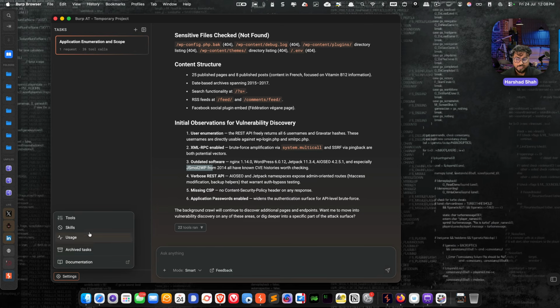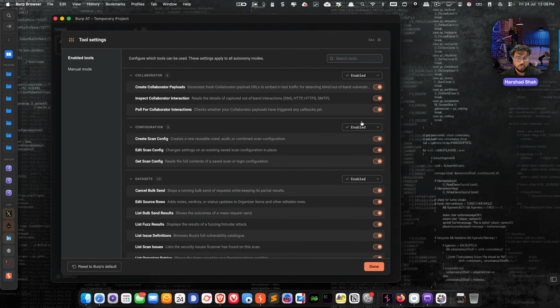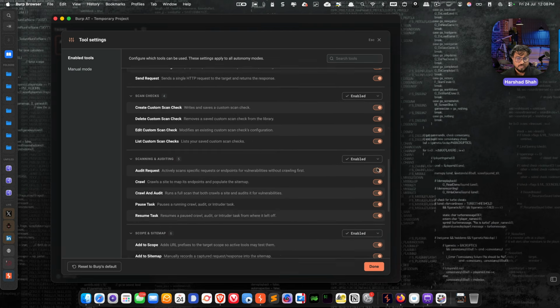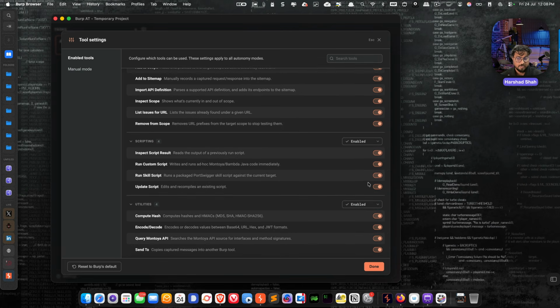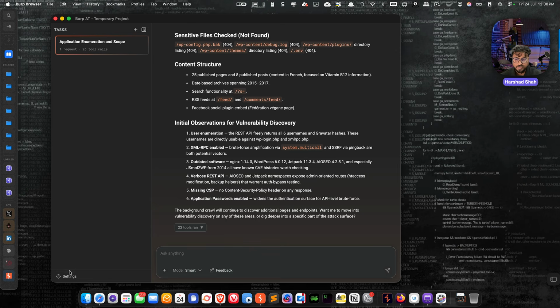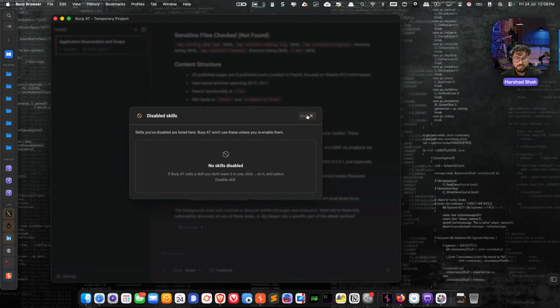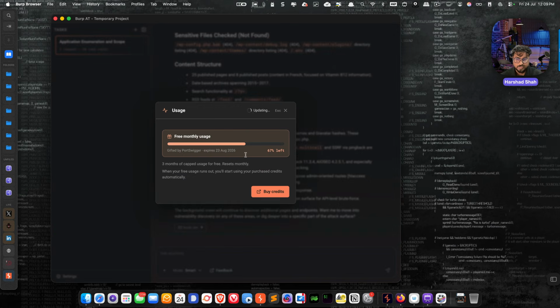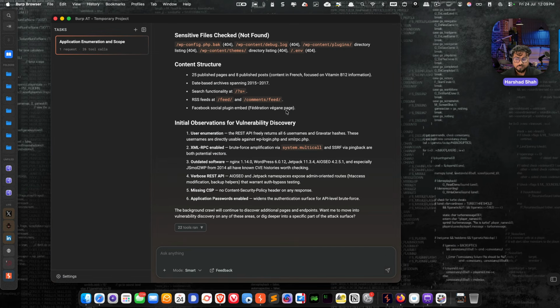Plus if you go to the settings area, you can see these are the tools. You can simply enable all these particular tools. If it's not enabled in your case, enable it and then you can check other parts. Like skills, you can provide skills here, and the next part is the usage. You can also check the 67% left usage, and the next part is that we have documentation and the archive task.